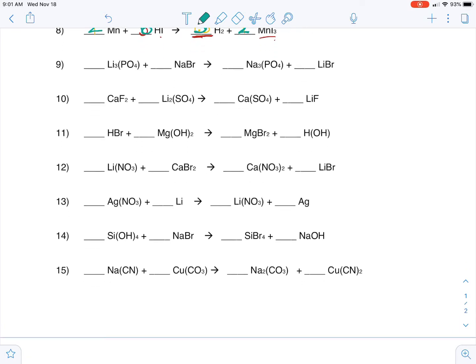Next problem. We have 3 Nas and 1 Na. We'll put a 3 in front of that. We have 3 Brs and only 1. We'll put a 3 in front of that. We have 3 Lis. Hey, we have 3 Lis. Let's put a 1 in. 1 PO4, 1 PO4, and we're done.